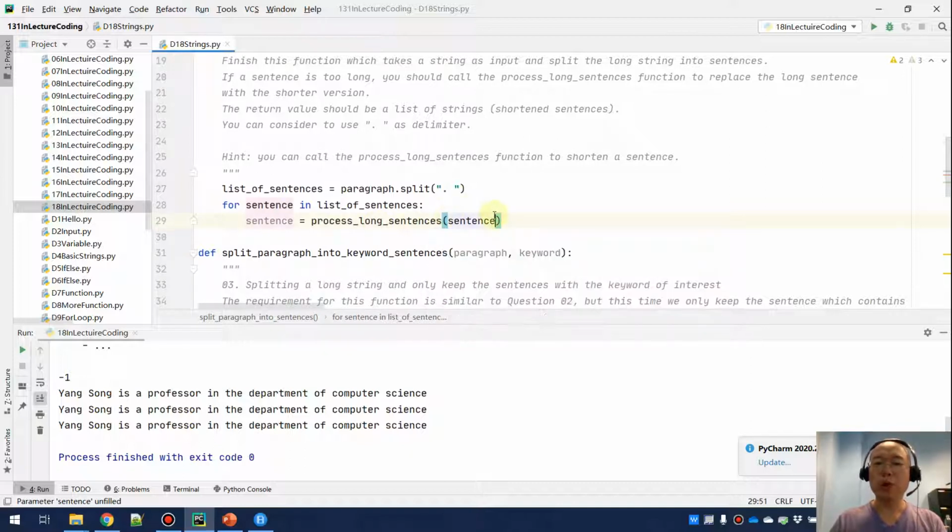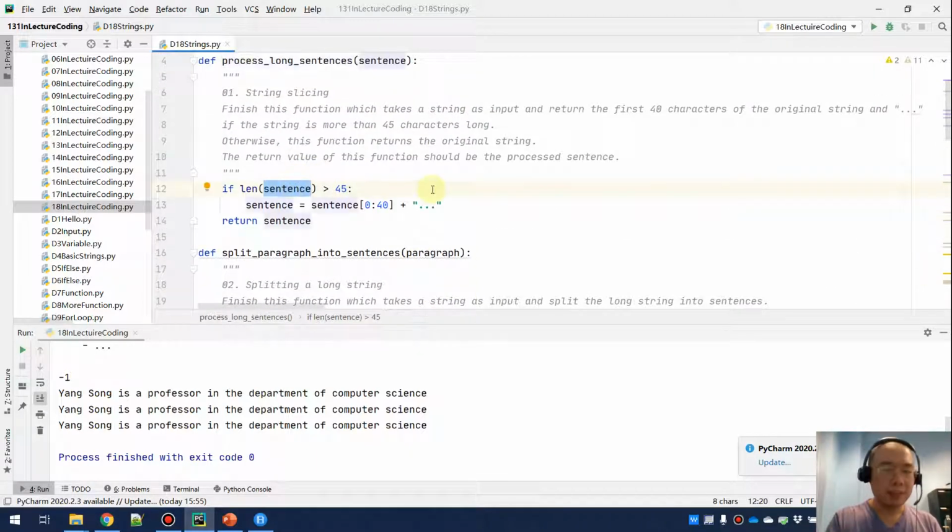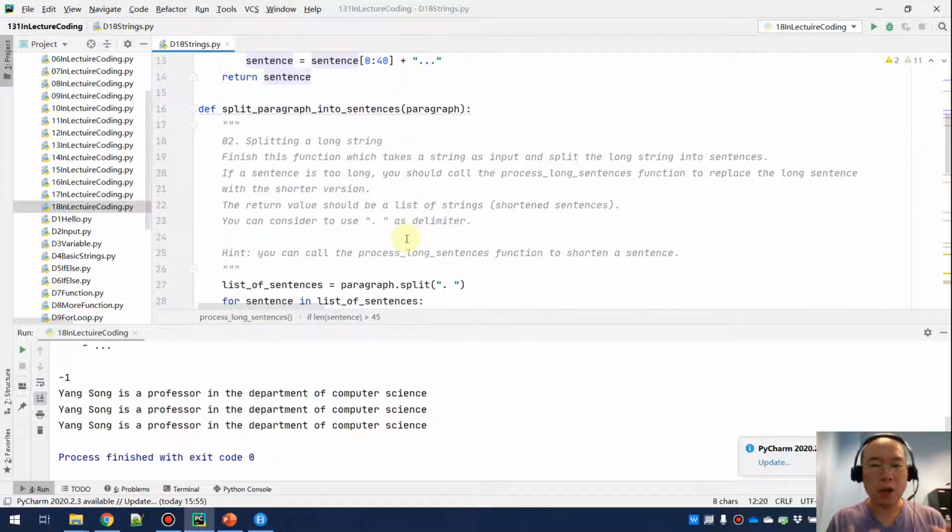So how do you like this? So for each of the sentence, I'm sending that sentence to this function. So this function will handle the logic that we are going to check the sentence. If this sentence is long, we are going to cut it short. This will be done in the function in the question 1. Okay, so how do you like this?